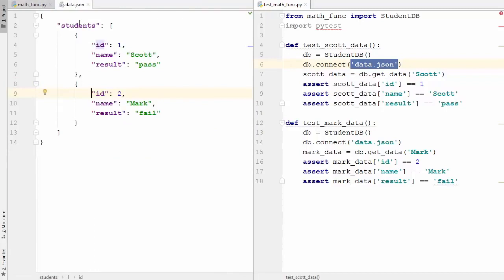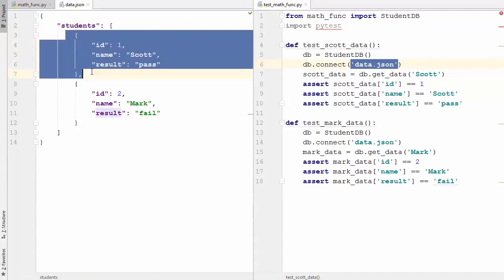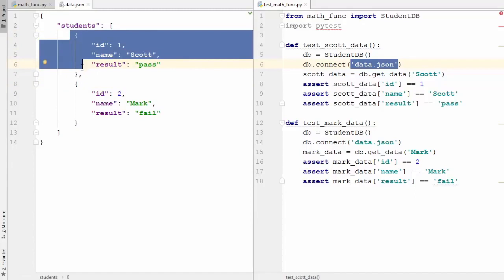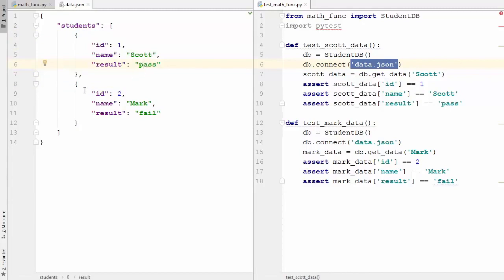So let me show you what this data.json contains. So this data.json contains the data of the students. So it has this element called students, which contains this array, which contains different data about different students. So right now I have two student data here. One is ID1 Scott pass, and the other is ID2 mark and fail.